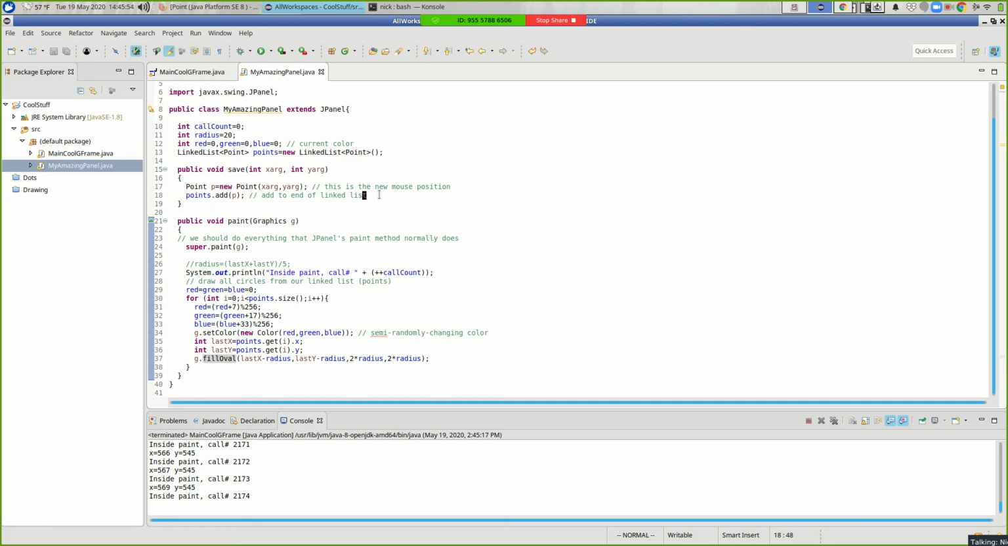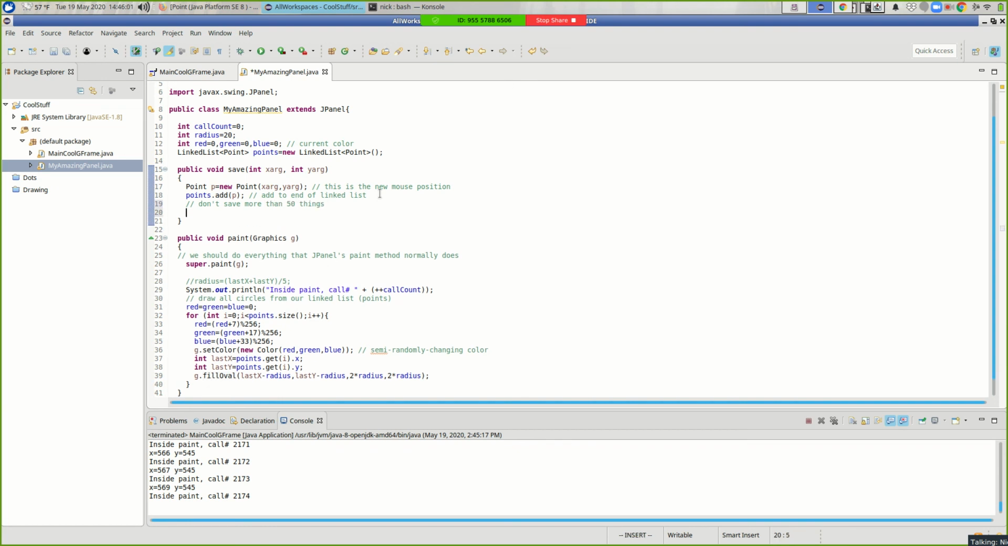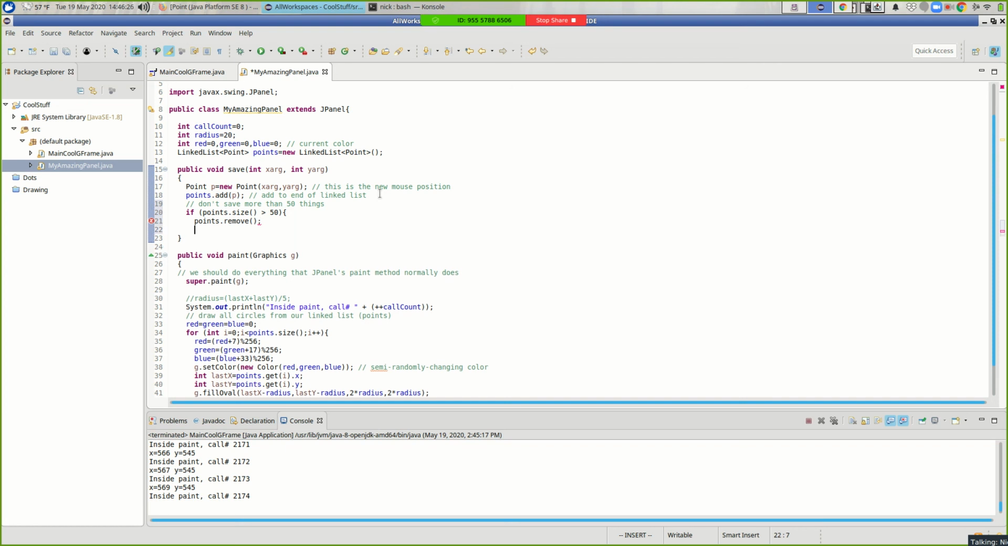So in our save method, let's just say 50 things. So if the size of our linked list is bigger than 50, we can call the remove method. The remove method removes the first element of the linked list. So we'll start adding things to our linked list. Once we have 50 things on there, if we add a 51st, it will get rid of the first thing. So our linked list will always be 50 elements in length.